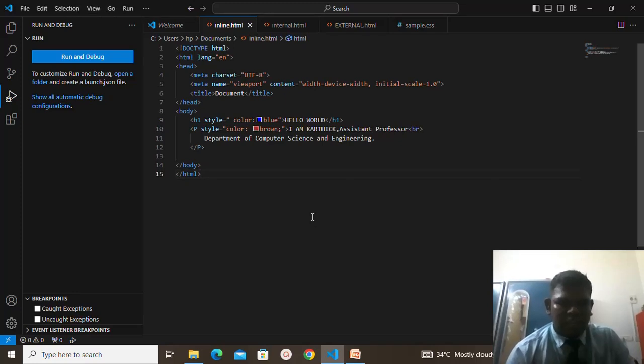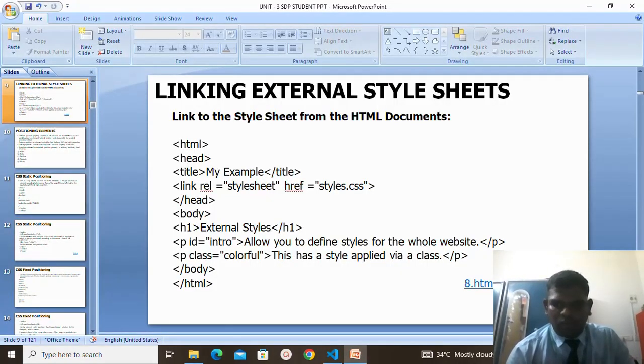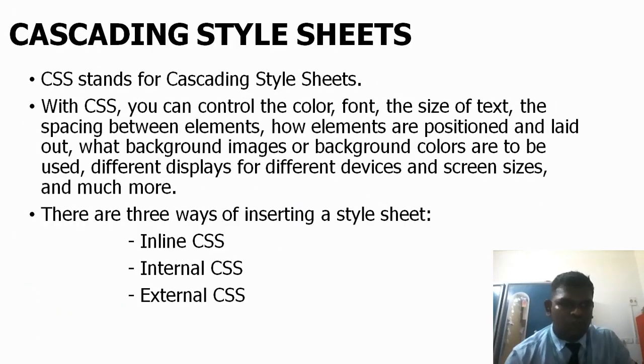Hopefully you all understand what CSS is and the ways of applying styles: inline, internal, external. Hopefully you understand all three methods. In the next class, we will see extra features, such as colors, font size and borders, the styles you can apply to make a web page using HTML. Thank you.